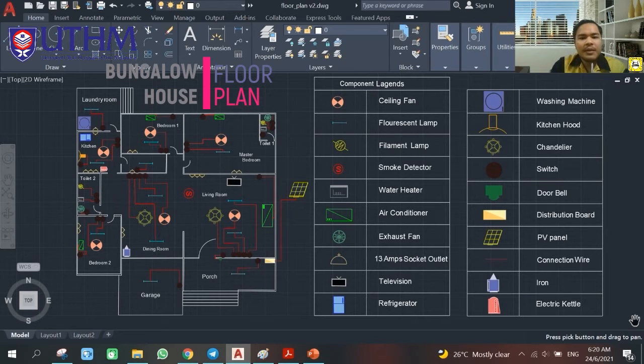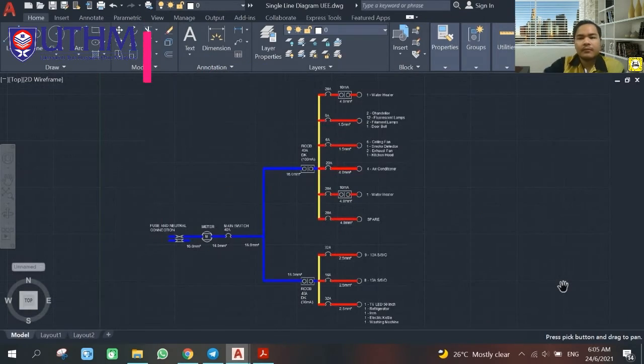So our house plan implemented the PV grid connection system, so we can minimize the power consumption of the electricity, which can lead to cost saving. So this is the house electrical plan that is completed with the wiring connection.